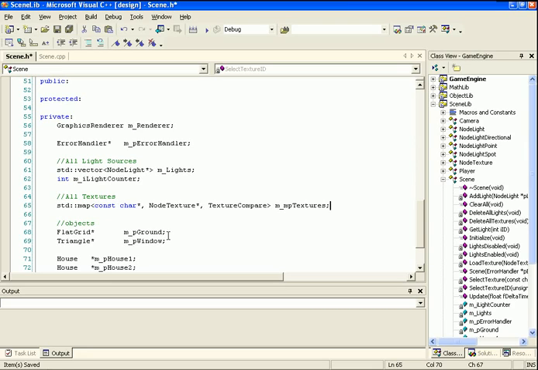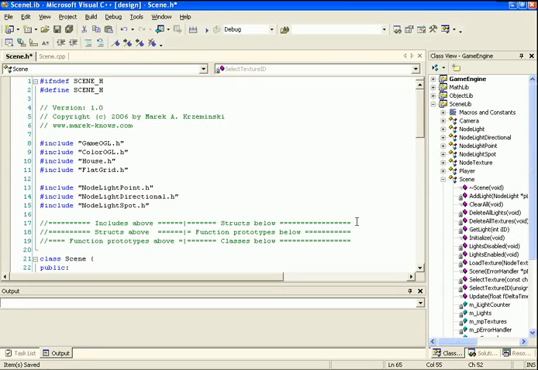Now let's talk about this texture compare structure. We need to define how the map works to compare textures inside this structure. So for instance, if I say I want to be looking for image.tga, then the map needs to know how to order its data internally so that it knows where to find image.tga. So we need to give this map a texture comparison structure. We can do that by going up to the top here under the structure section and defining that structure.